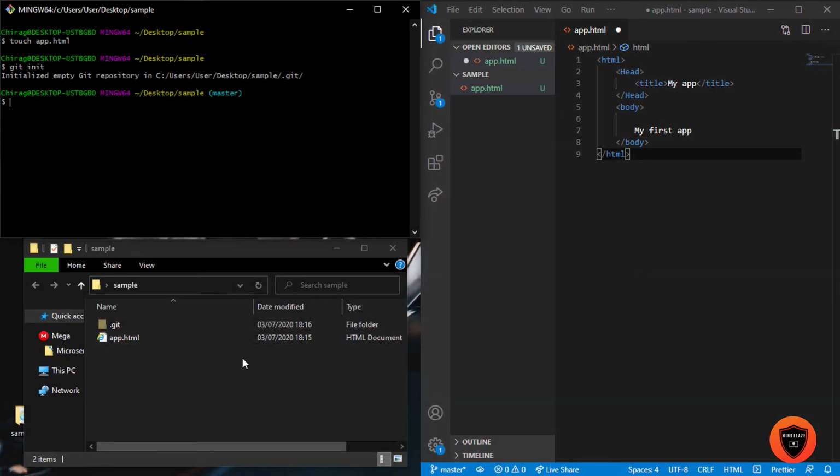Okay, now we have a file in our repository, right? So I'll create another file, my app.js, suppose. Okay, so this is another file. Now we'll go to the second command. We'll let Git know that we want to add these two files to the commit. So here's the second command, git add and the file name.